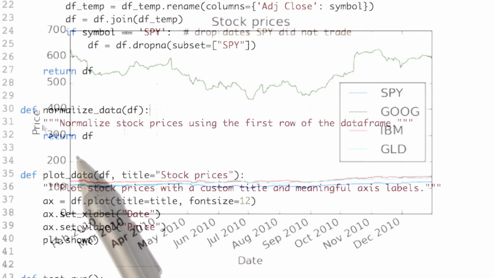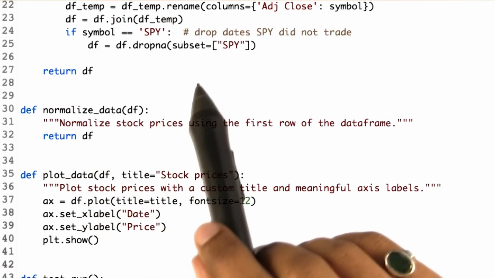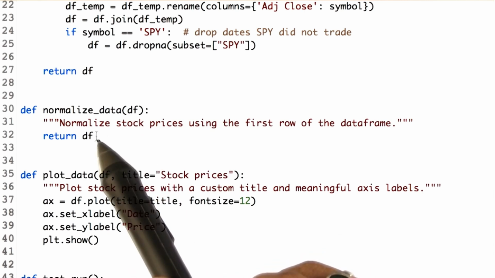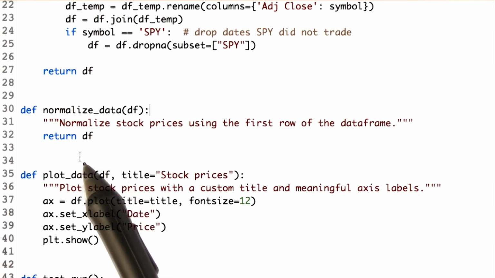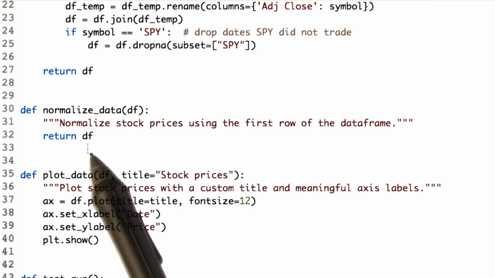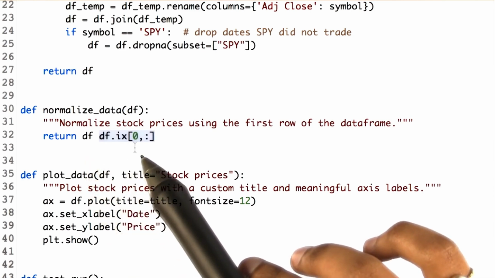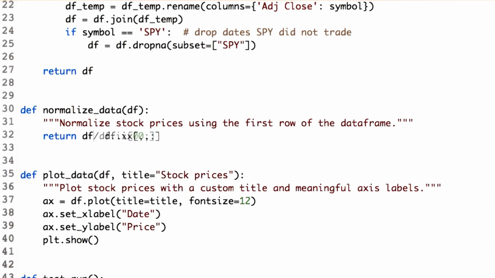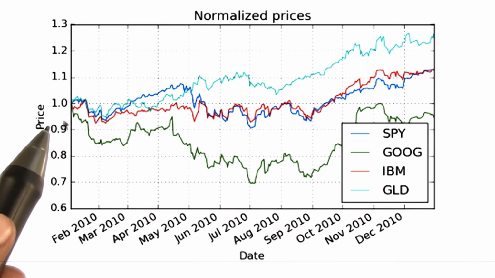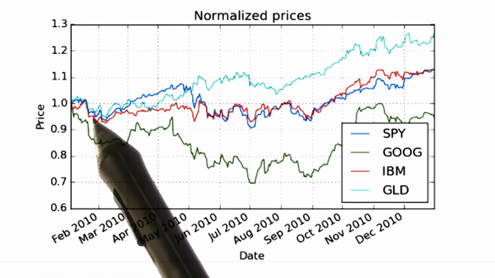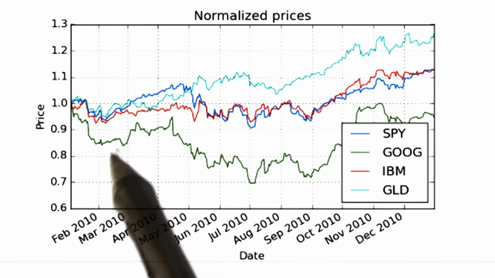Let's add it. We define a function normalize_data and pass the data frame to it. First, we want all the values of the data frame. Hence, we just type the name of the data frame, which is df. Now we want to divide all the values of this data frame by the first row of it. So we extract the first row using row slicing. This will give us the first row. Now we will just divide it. Let's see how the graph changes. Observe, all the stocks start with price 1. And now you can see the changes, that is the stock movement.